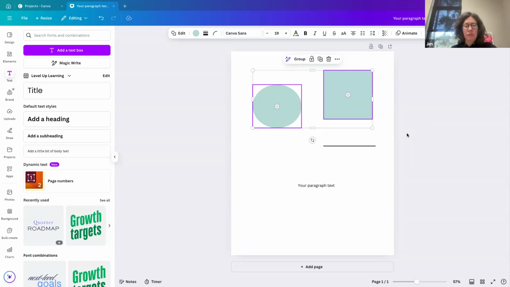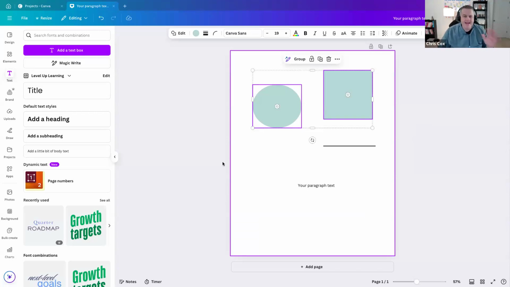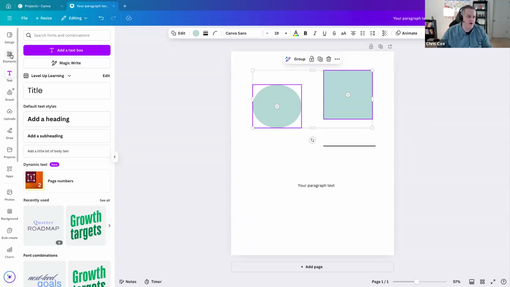Okay. Yeah. All right. So that's the first thing, just some keyboard shortcuts to get you going. Next I want to go into some element tips. Elements are all of the things that you can add inside of a document or a project, so to speak. On the left-hand side, you have your elements.